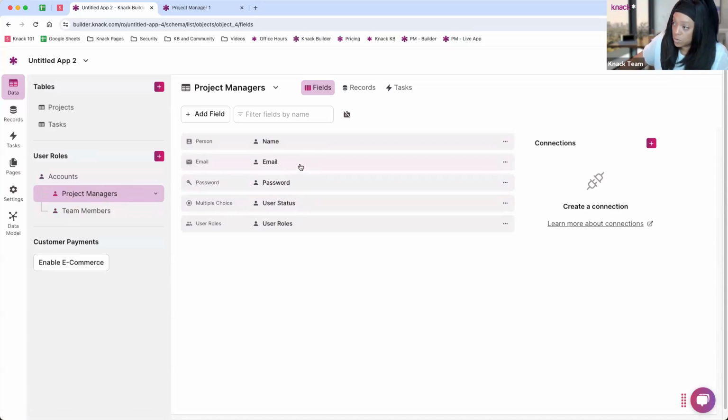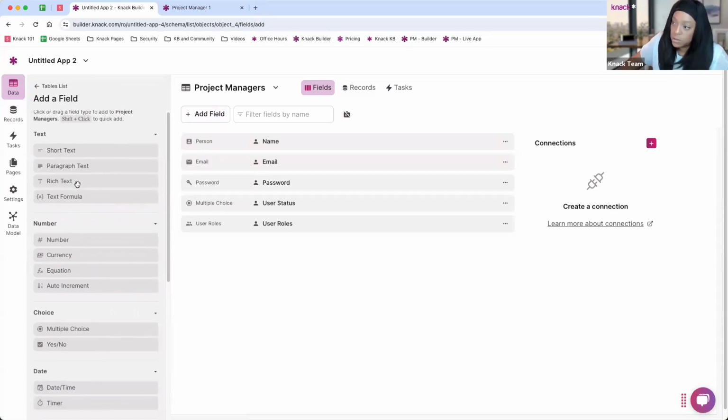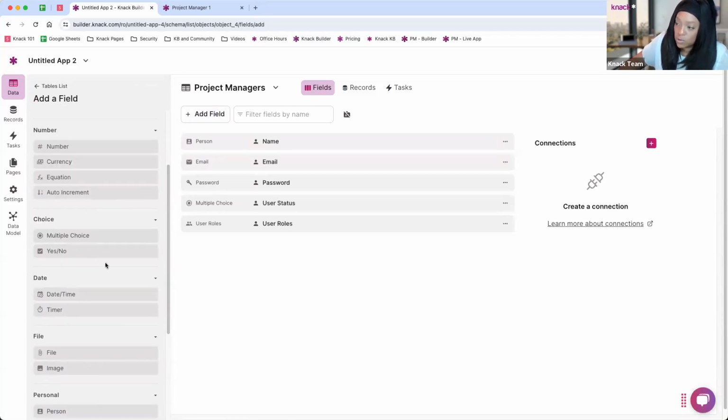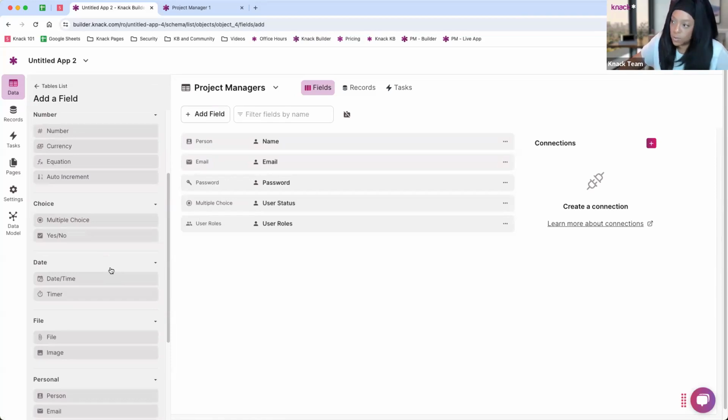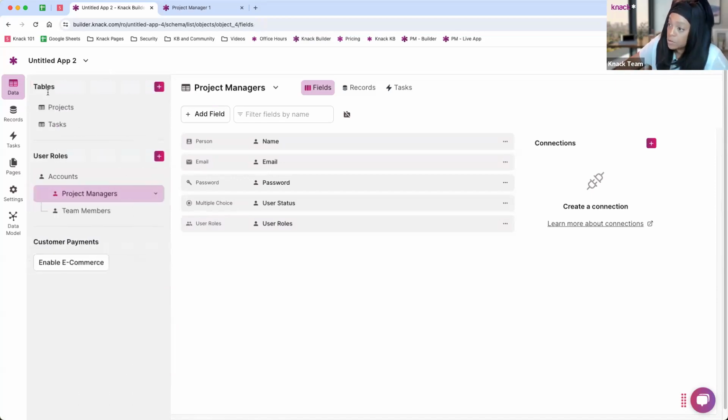So these are always going to be here within your user tables, and you can continue to build these out like you would a regular table. So if you needed to capture with your project managers the hire date or some additional information, their phone number, you could do that. You can come in here and continue to build out this table just like a regular table, but it's also going to serve the purpose to help us set up our permissions. And that will make a lot more sense here in a little bit as we build out the pages. So we've got our project managers and we've got our team members set up.